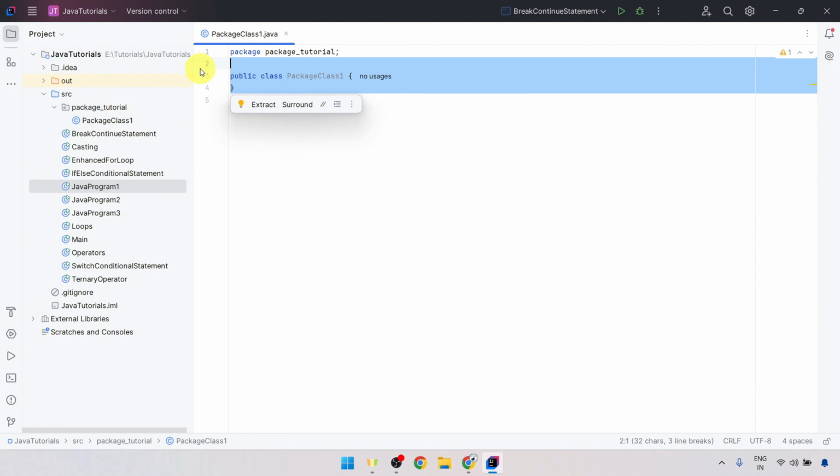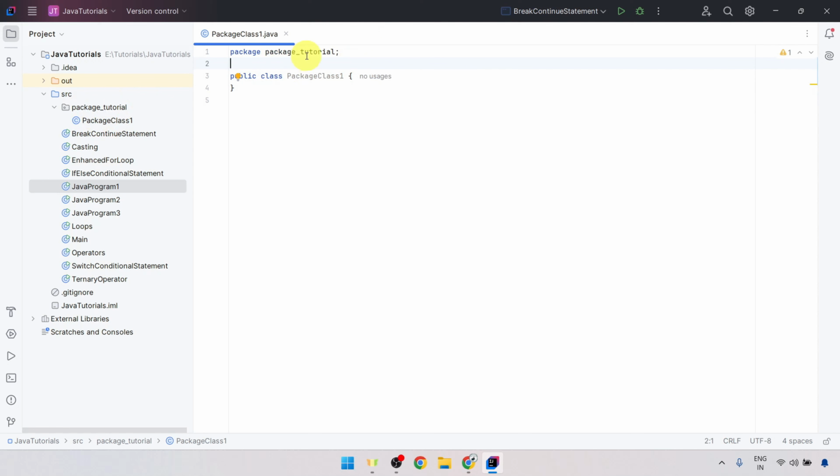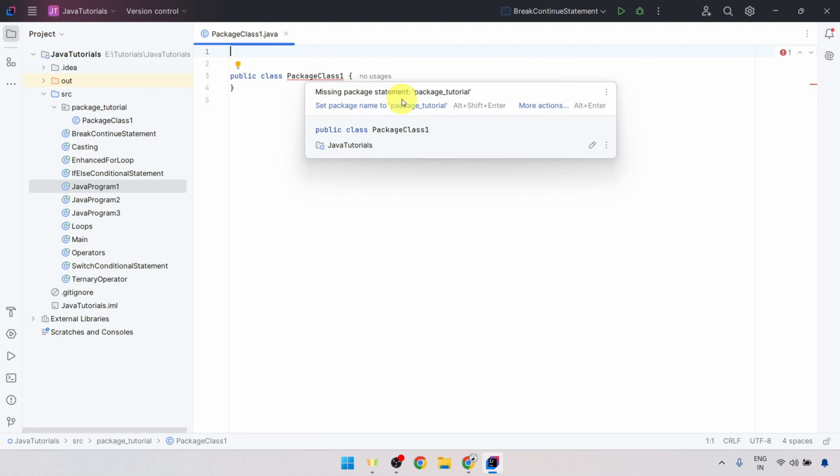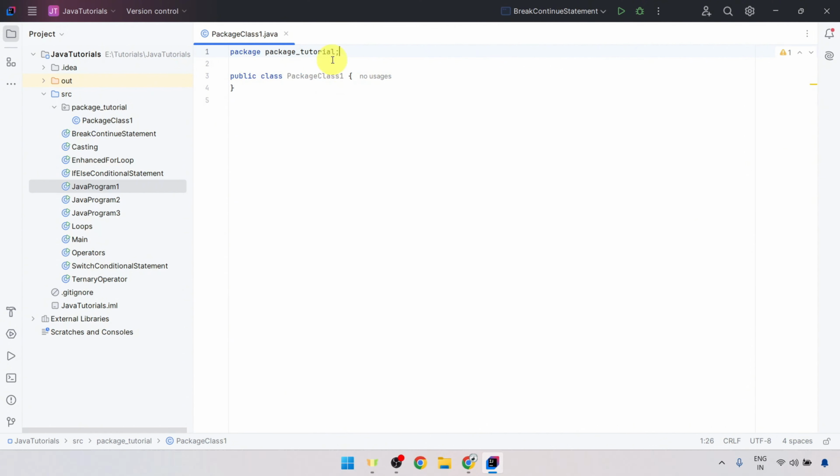But now as we have created our Java file inside the package, that's why we need to mention package and then the package name. If I remove this line, we will get an error: missing package statement and then the package name, which is package_tutorial for this file.